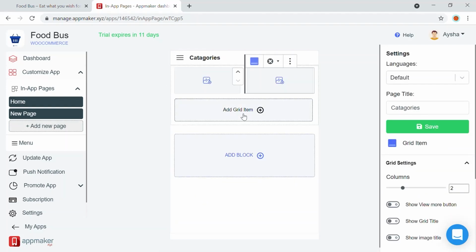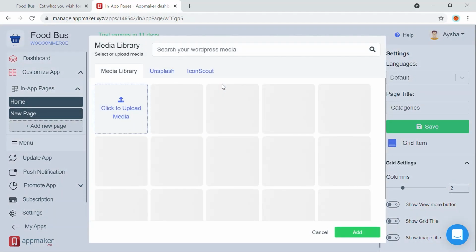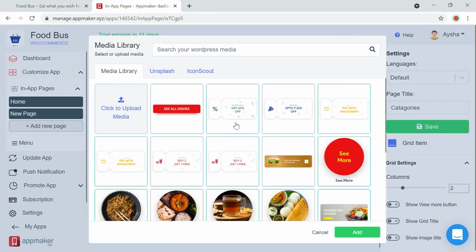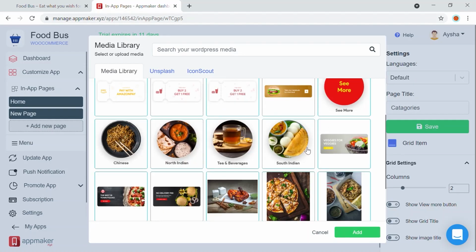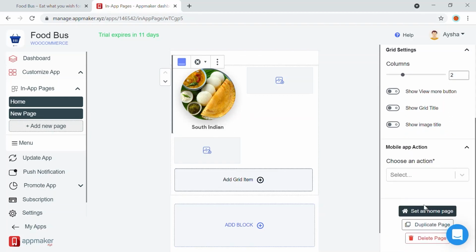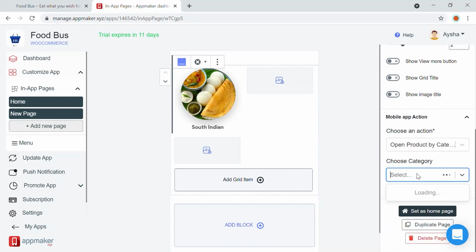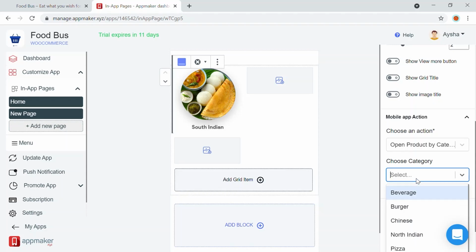I'm going to add multiple images right here. What I'm planning to do is add different cuisines right here. We have already added a few cuisines in the home page. Now we are going to add multiple other menu options that we have. So if I click on the South Indian menu, this will be the image that will appear right here. Then I'm going to choose the action. I'm going to open the product by category, and here in the product by category, the South Indian cuisine will be assigned.